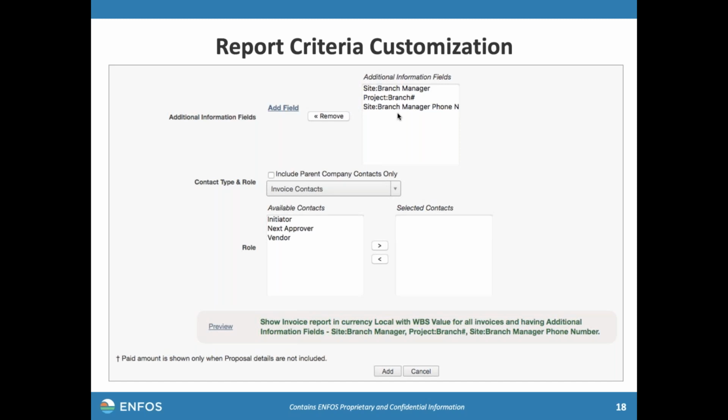We get a lot of requests too. We want this information added to this report. Or our clients will tell us, we run the invoice report, we download it, and then we do a VLOOKUP to add fields from another report. Maybe additional information can solve that one step and automatically add that in.